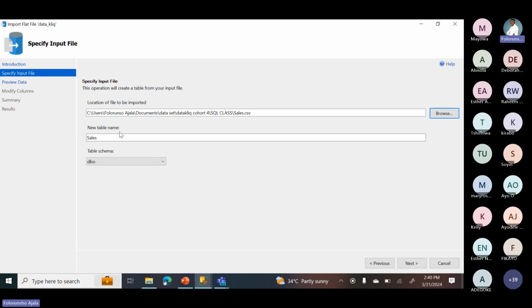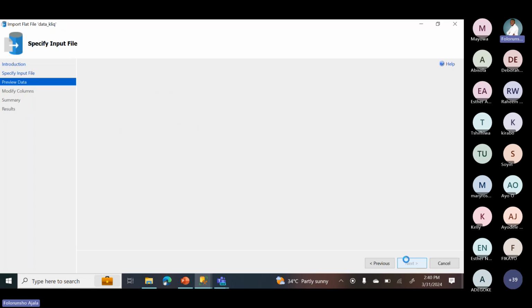So you can see new table name. If you want to rename your table, you can rename it here. So if I want to call it sales order, don't change the name from here. It is here you are changing the name. Sales order, you can see sales order. Then I'll click on next.